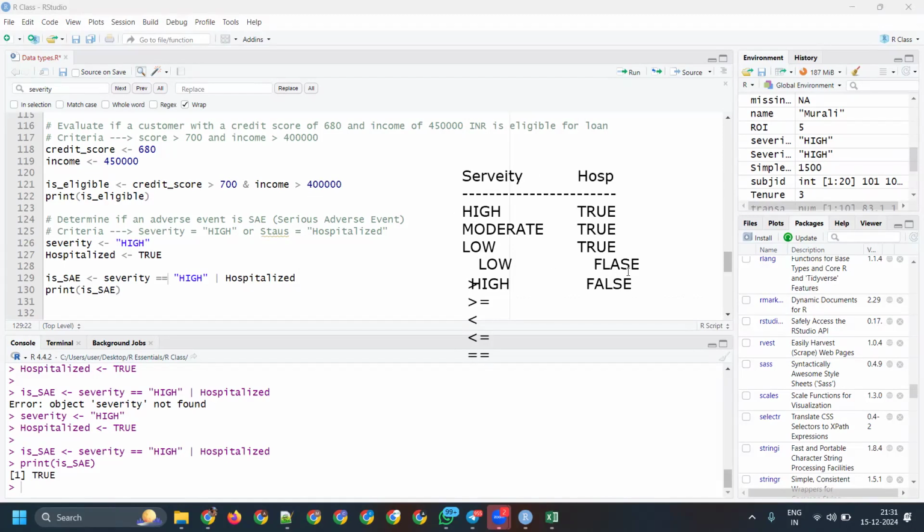Fourth row is going to be a serious adverse event means no, it is not a serious adverse event because the severity is low, the subject is not hospitalized. Go with the fifth one. The severity is high, irrespective of the subject is hospitalized or not. Since the severity is high, still it is a serious adverse event.